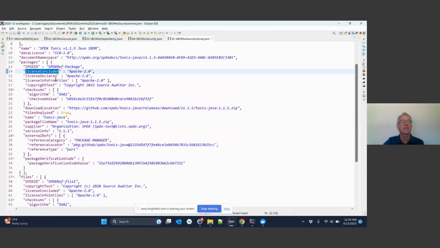There's the license concluded, the license declared, and then in the package, we also have this field. If you analyze source files, we also include all the distinct licenses that we find within the files. So it gives you a handy way of finding that at that level. And of course, there's also the copyright text as well.